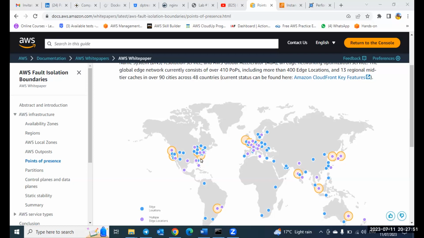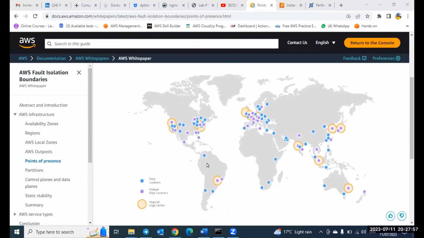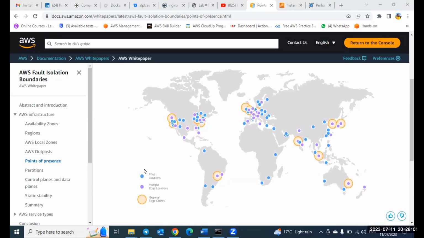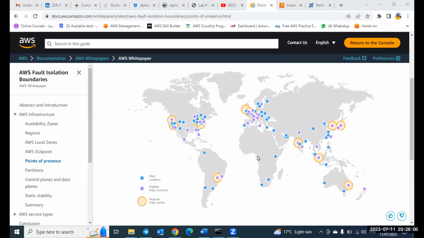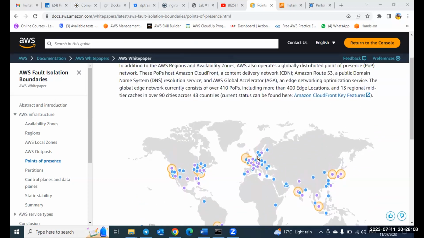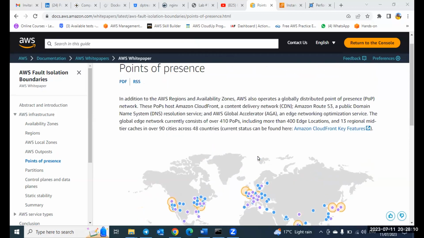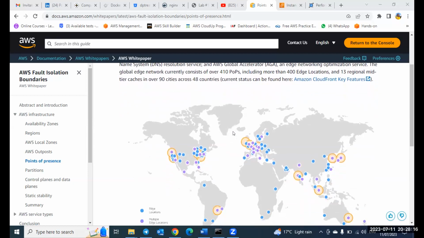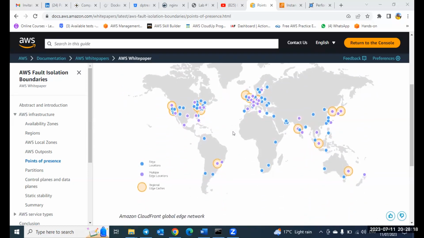So CloudFront uses what are called edge locations. If we look at this map here, the blue dots on the map represent edge locations, also known as points of presence. As of the moment, there are about 410 points of presence globally. CloudFront uses these to distribute content.